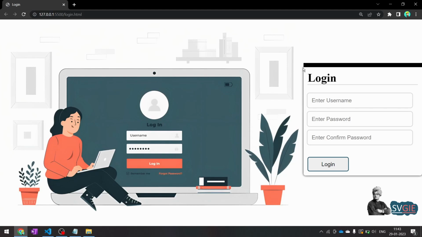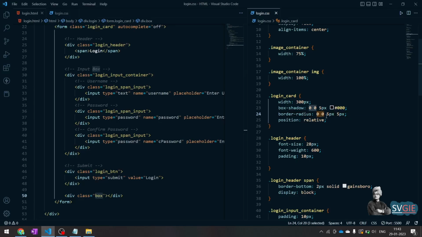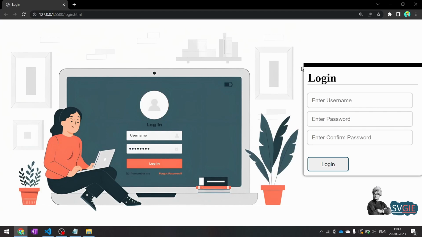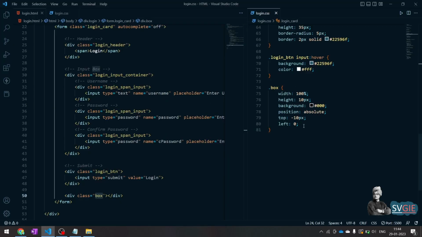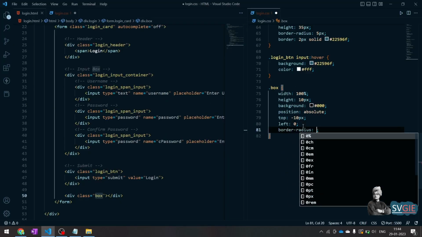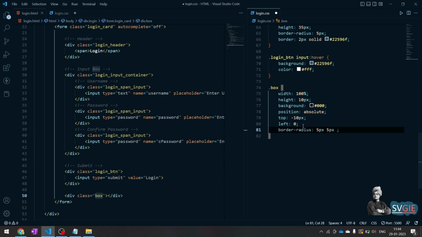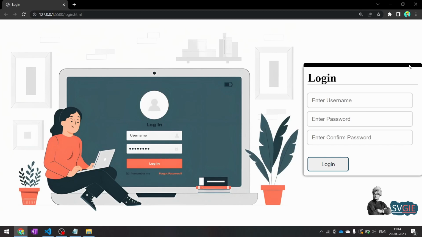I will open it and explain it to you. Over here you can see for the top left and right we don't want the curves, so that's why I applied 0 0, and for the bottom side we need curves, that's why I applied 5 pixel and 5 pixel. So you can see these are the top and this is for the bottom. The same thing I will do for the box. In the box we need it for the top, not for the bottom, so I have to do the reverse. Let's apply border radius 5 pixel and 5 pixel, and for the bottom I don't want anything, so I will go for 0 and 0. Now you can see it curves on top.